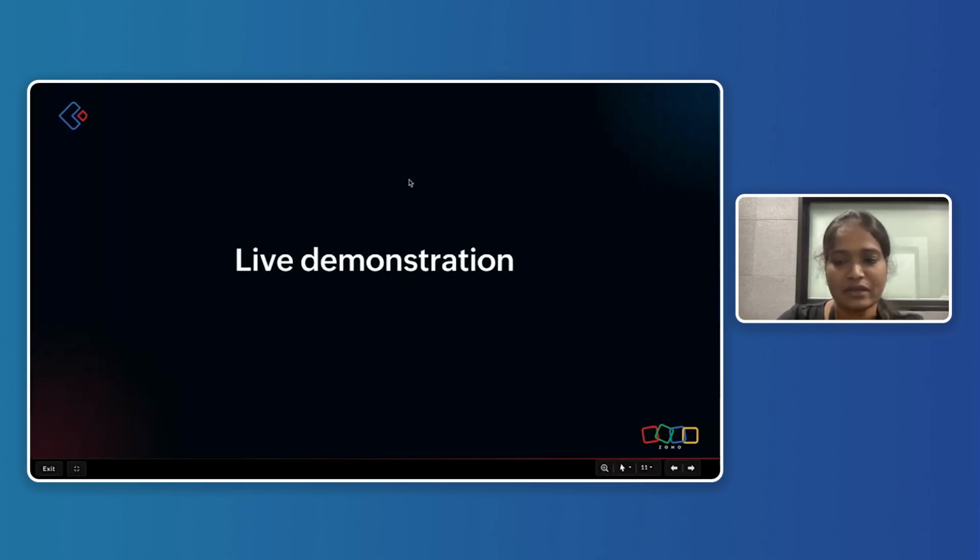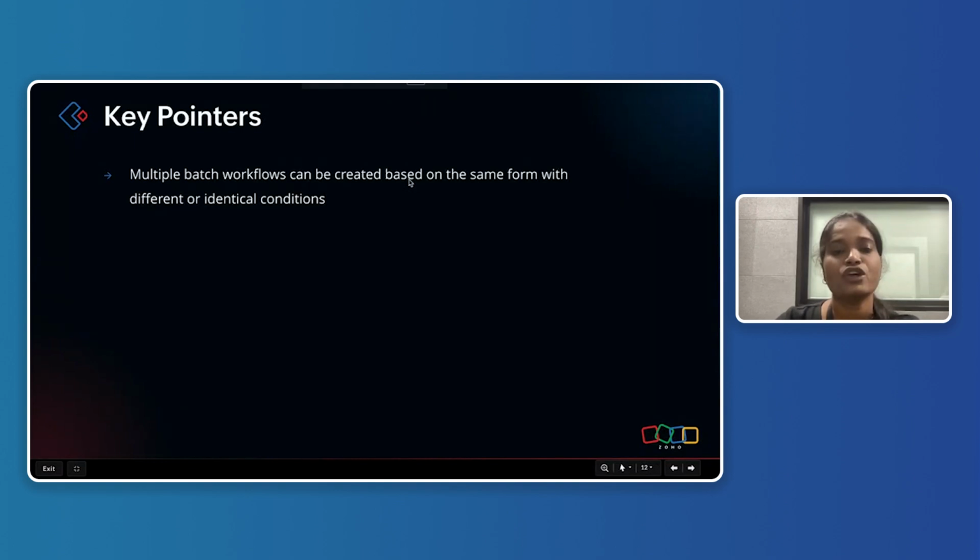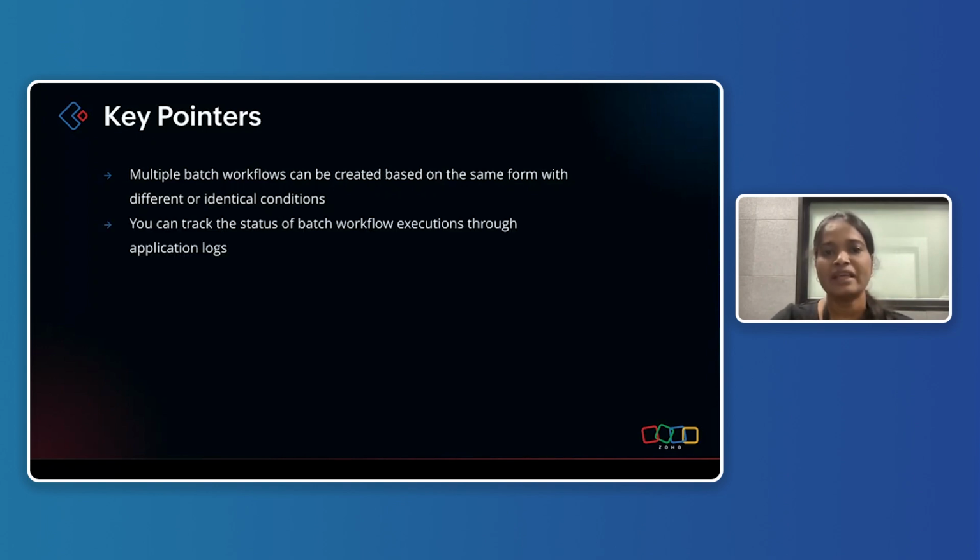Let me just head back to the presentation. Now let's take a look at the key pointers that we have for the batch workflow. So we can create multiple batch workflows for the same form. So for one form itself, if you want to give multiple batch workflows with different conditions or similar conditions, that is possible. Then, as I mentioned, you can track the status of your batch workflow in the application log, whether it got initiated or it failed or there is some error. So it will show all the status in the logs, which is under the operations section inside your creator platform.